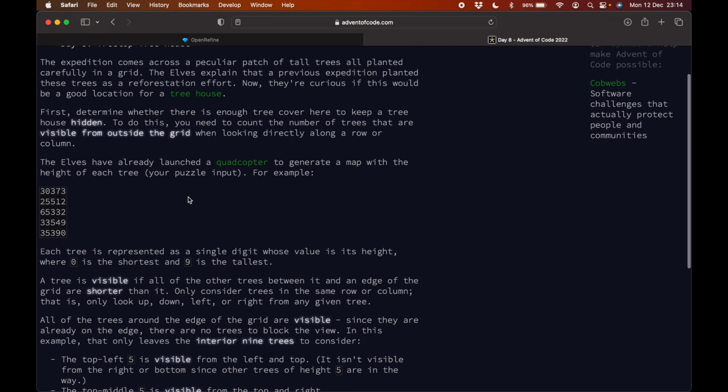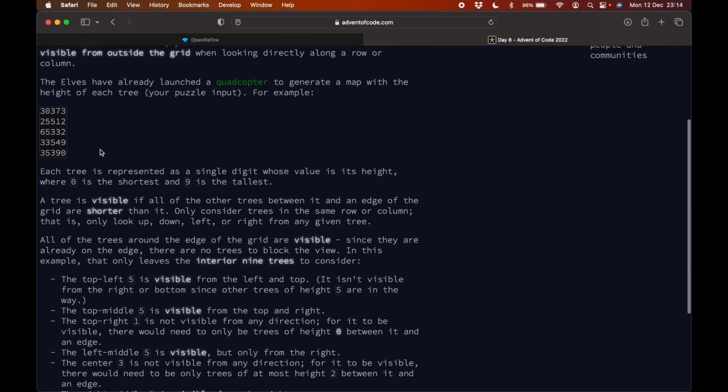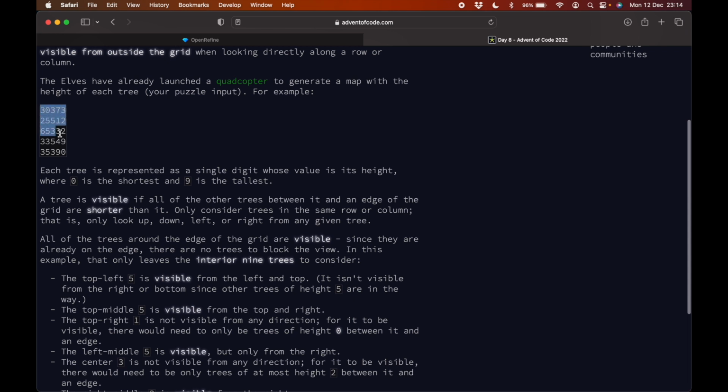So what we've got here is a grid of numbers that represent tree heights, and what we've got to work out is the trees that can be seen from the edge of the forest. The rule is that if there's no taller tree or a tree of the same height or taller between it and the edge of the forest, then you can see it.